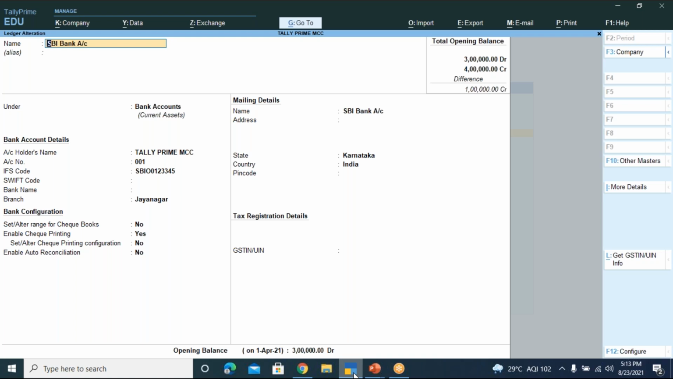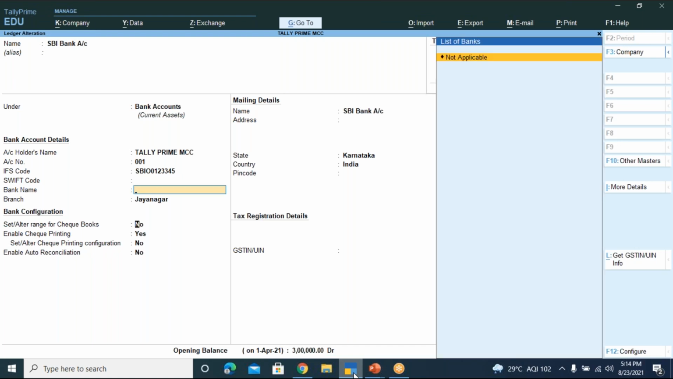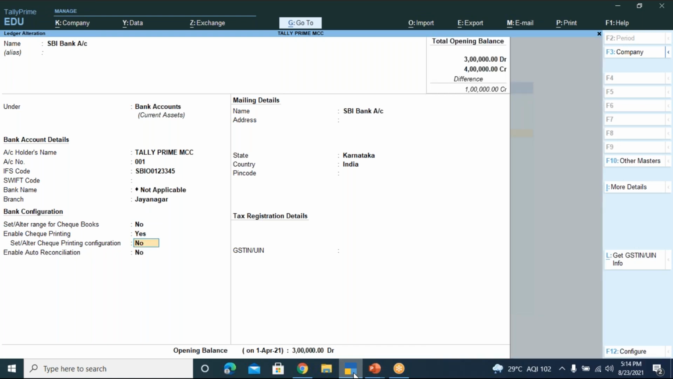Now here I'm just altering the opening balance. The rest of all would remain the same. So what alterations you need to make? You can add the opening balance, or you can change the name of the ledger. You can do that.